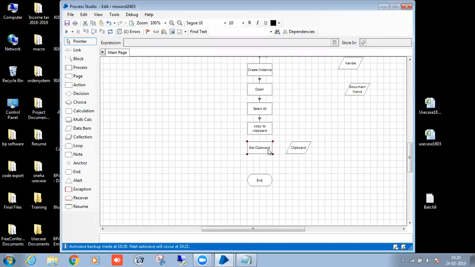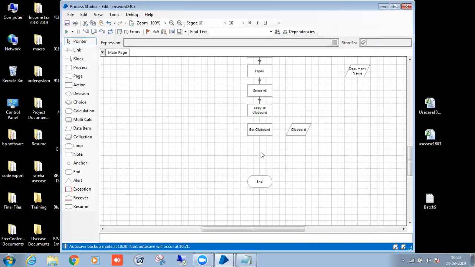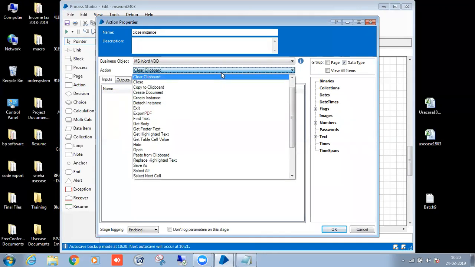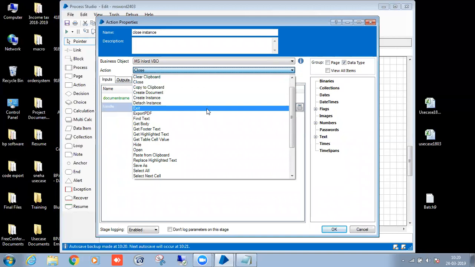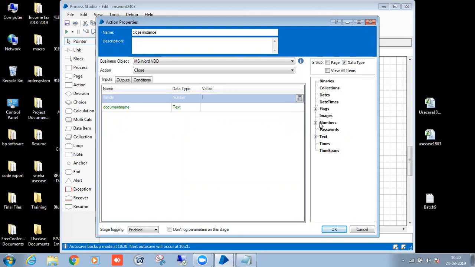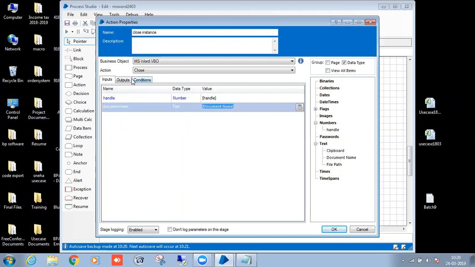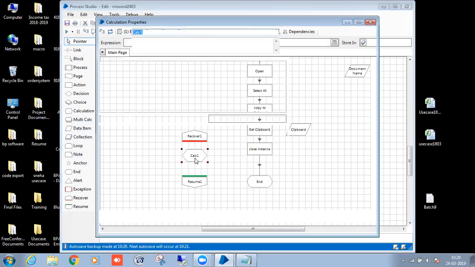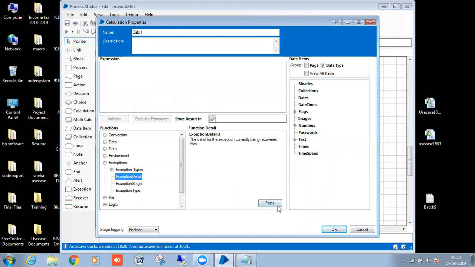After that, you have to close the instance. Close, directly close the document. That's it. Then the exception goes into recovery, then resume. In between the recovery and the resume, we will get the exception details. These steps are common everywhere.